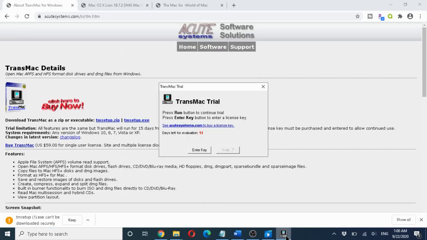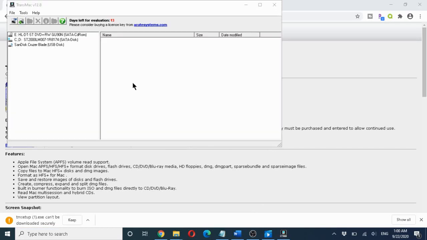Now we have this window open. We have to wait a few seconds, because this is free, and they are giving a free trial for 15 days. So just click on run, and here we are seeing all our drives. The last one, SanDisk Cruzer Blade, is the one which we made bootable, right? We will select this one, and on it we have to load the OS copy, or OS image.